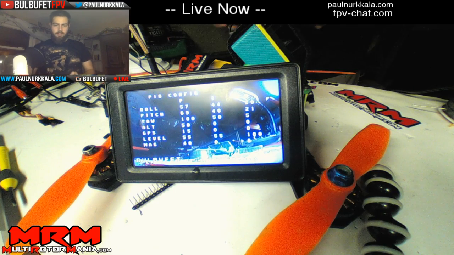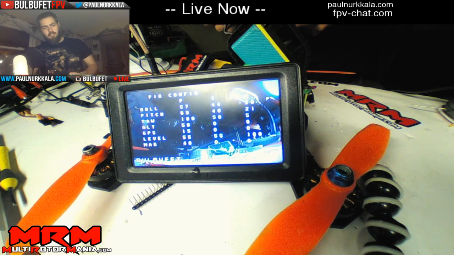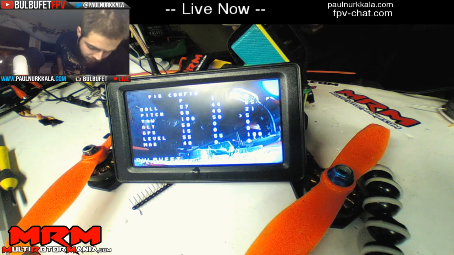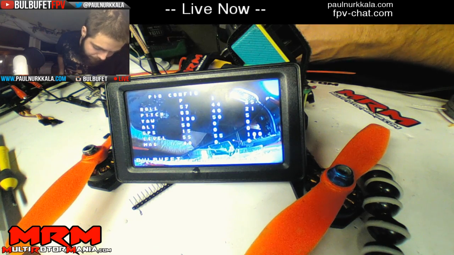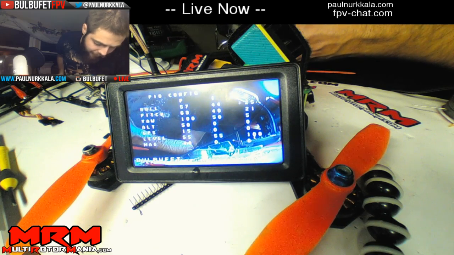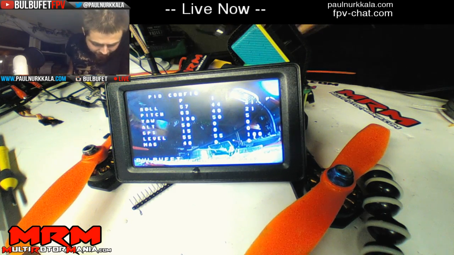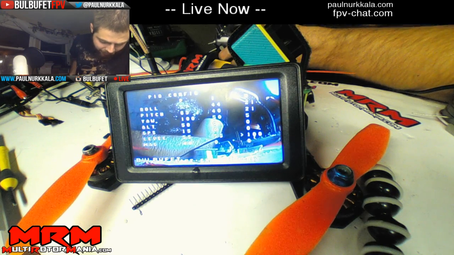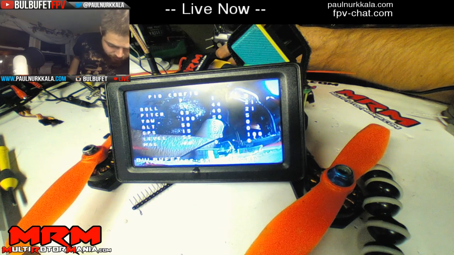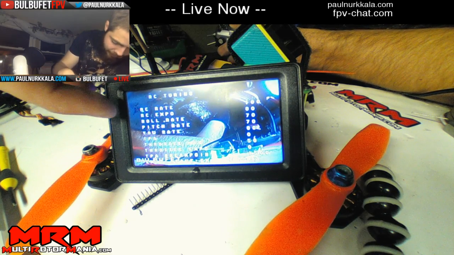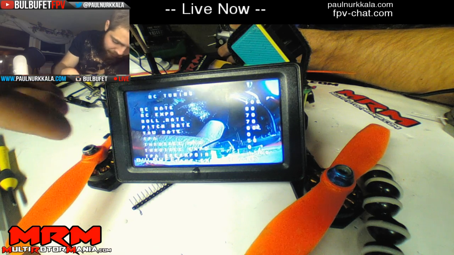So I can use this to jump up here, say I want to increase D a little bit, and I can just knock it over a couple points. And that's going to allow me to make changes to that setting. Actually, I don't want to make that change, though. You're getting a lot of video breakup because I have a left-hand polarized antenna on here. But also, beyond that, you can come in and say, let's go to the next page. And now you can change your RC rate or your RC expo, roll rate, pitch rate, yaw rate, change your TPA, throttle mid, expo, and all of that stuff.